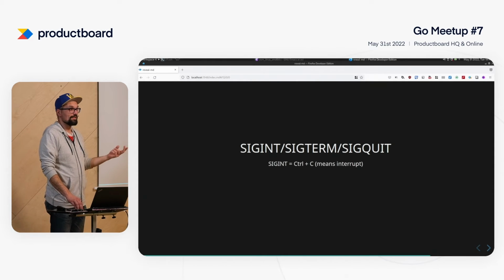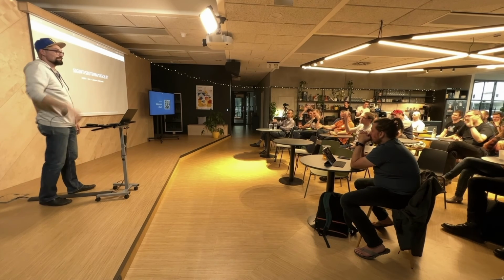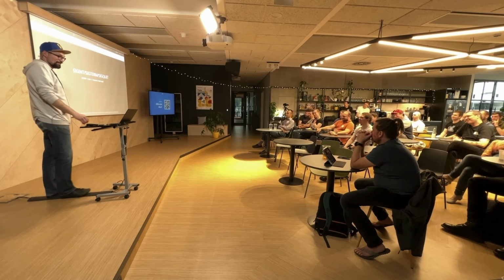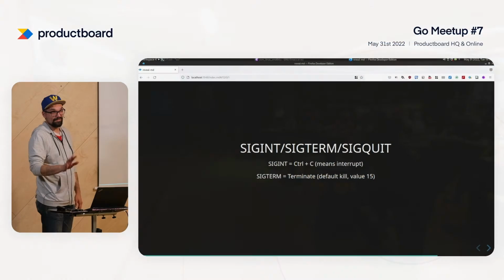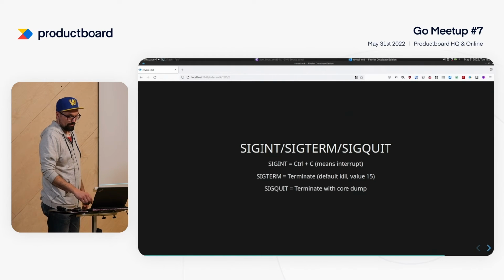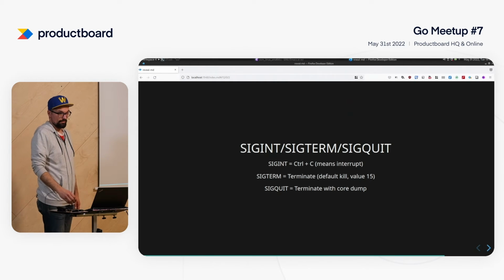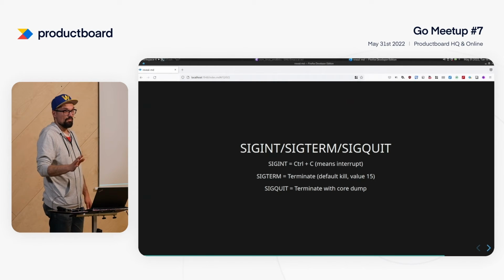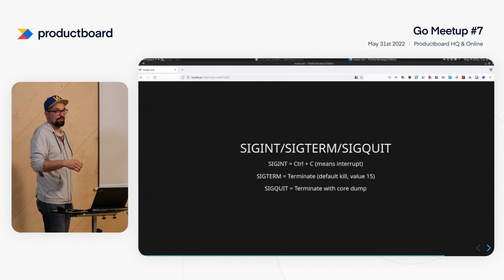So, SIGINT, Control-C. Anybody pressing Control-C on the shell? I do it all the time. You see, you're using signals quite a bit. SIGTERM, if you do kill and you don't give any argument, you're using SIGTERM. Or very often Control-C actually translates to SIGTERM somewhere else. And SIGQUIT, which most people probably don't use, but that's what you need if you want to do a core dump.